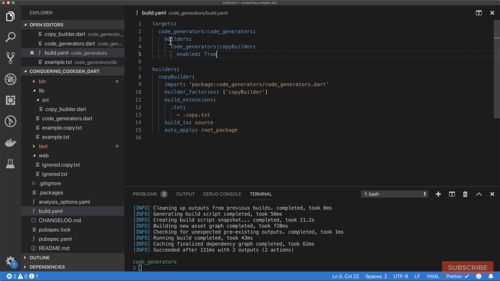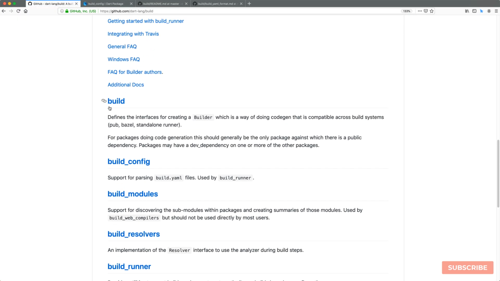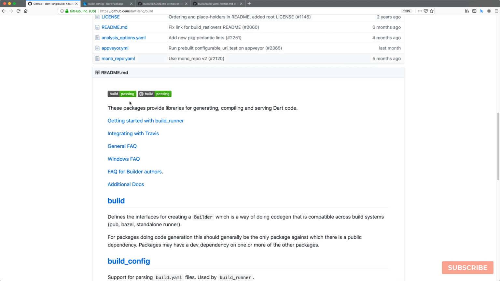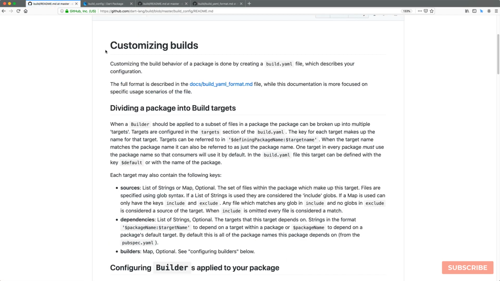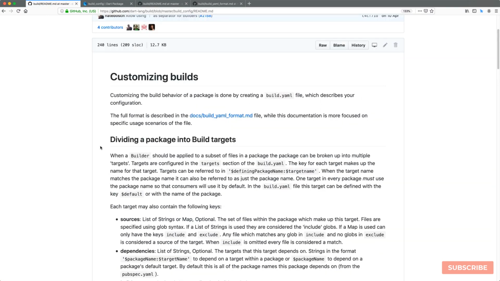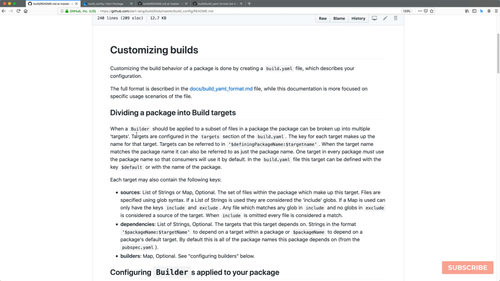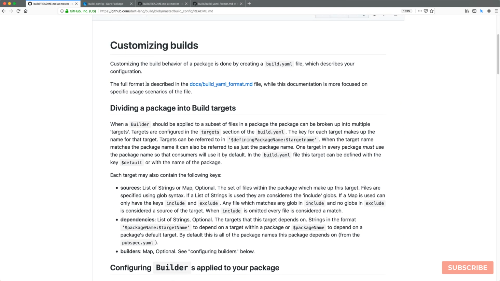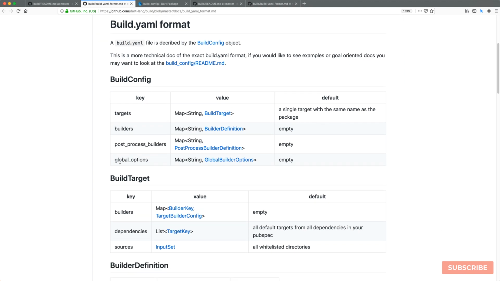There's a bit more configuration for targets and builders, which can be found if you go to the GitHub page. So if you go to github.com/dart-lang/build and then click on build_config, in here it's got a short summary of the build.yaml file and a bit more information about configuring your build. And then if you want to know the full format, come to this file, docs, build_yaml_format, which has got all the keys, including the expected values and what the defaults are.